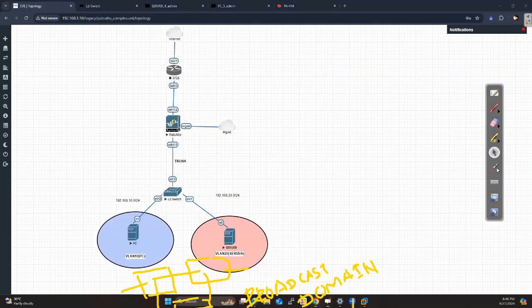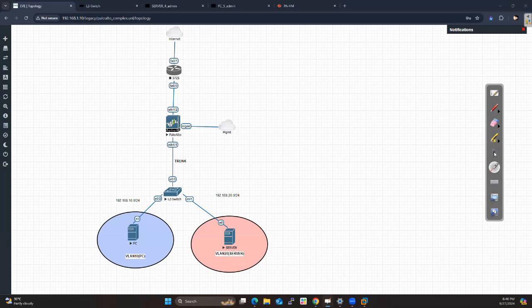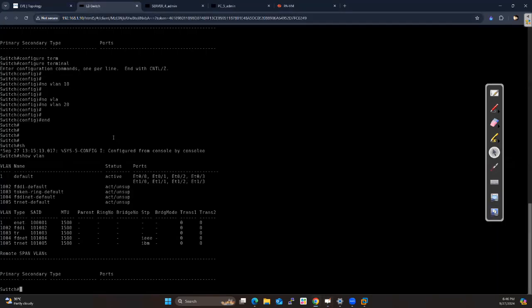Here the thing is, now we have these two VMs, the PC and the server, and both are connected to the same VLAN. But our requirement is we need to have two separate VLANs within the switch, VLAN 10 and VLAN 20, the PC VLAN and the server VLAN. So now I'm going to do that.